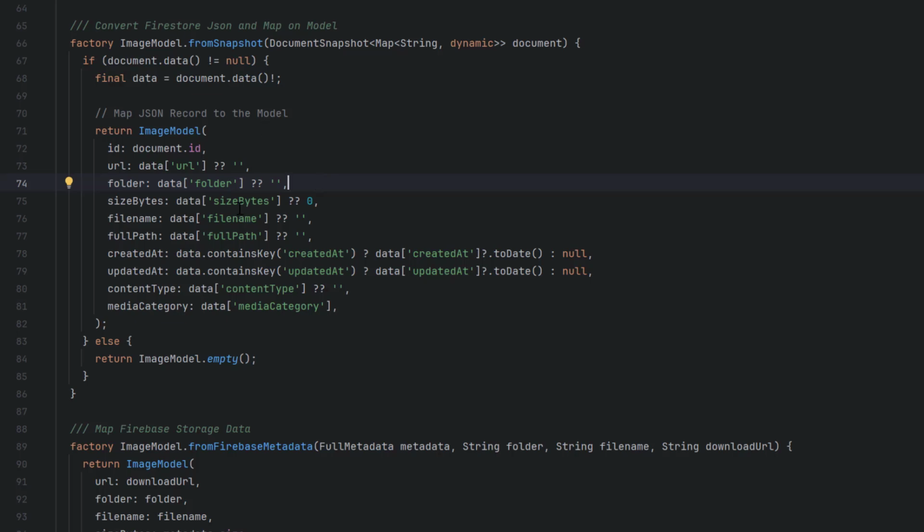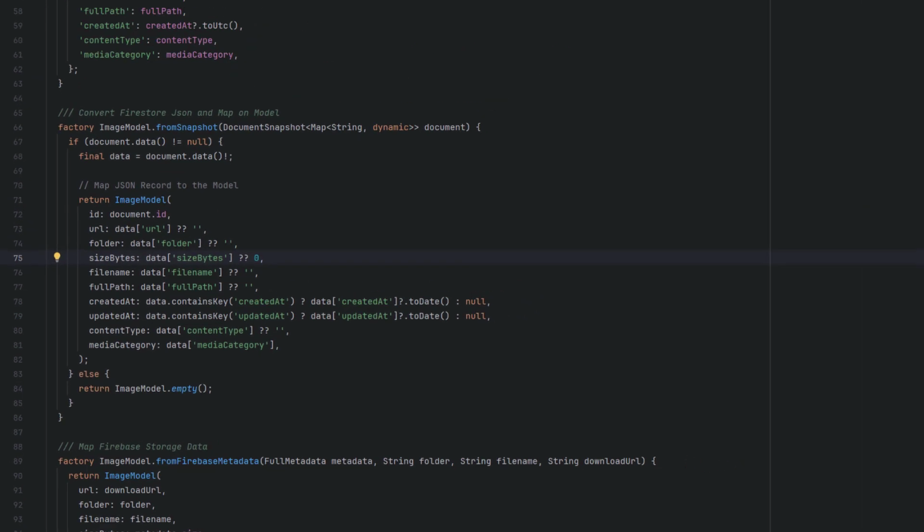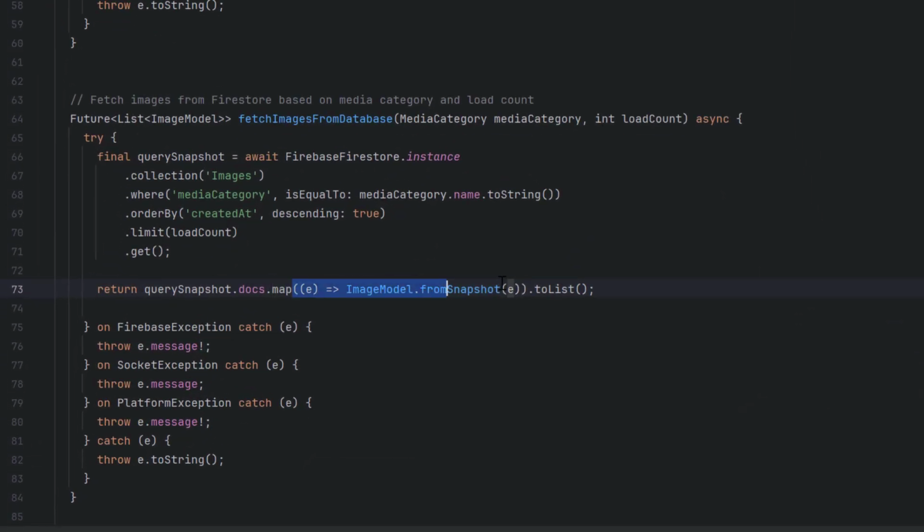Once that image is mapped from JSON to the image model, we will return this image, and using this function, we will return all the images received in the form of a list of image model. Now you have all the images up to the load count, let's say 20 images. They are ordered by the created at date, and the images we are getting only from the media category. So we are not making extra reads from the database. First, we are limiting the reads using this media category, and then we are reducing the reads using this limit function, which is the load count.